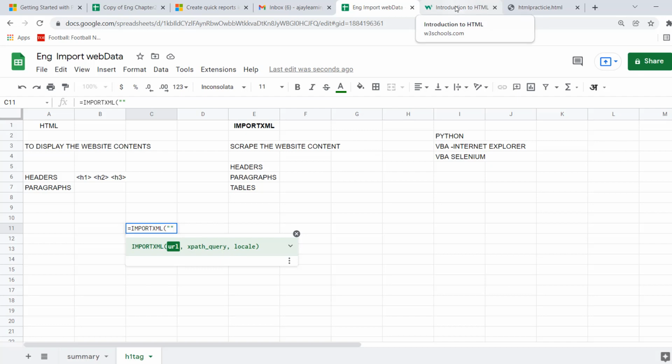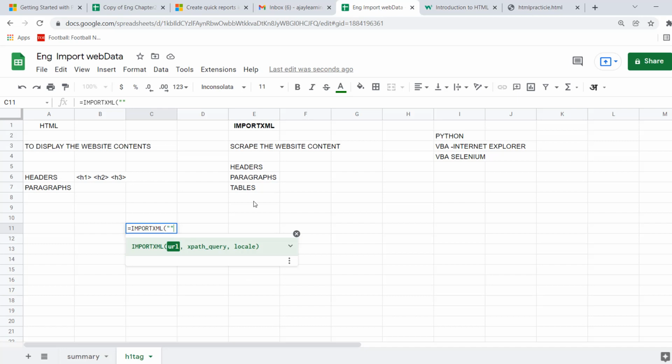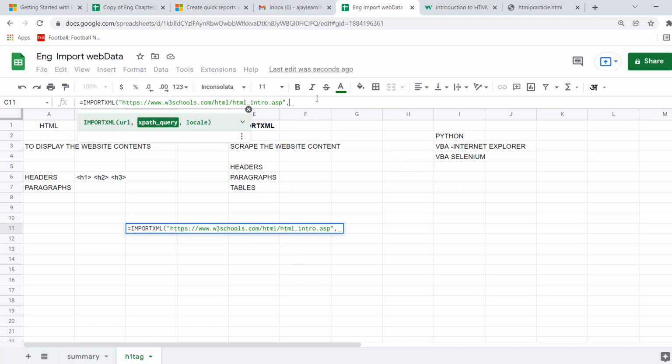You can use any website for the practice, so I just go and use this. I press Control C, and I go here, and I'm just going to say, okay, this is my website. Right now, once the website is done, this is very important: the XPath query.